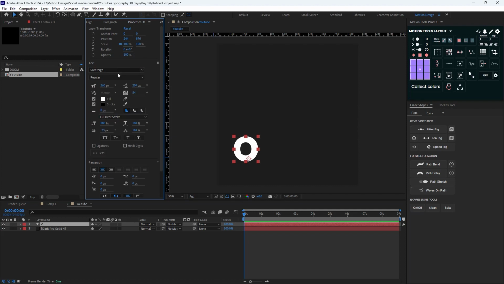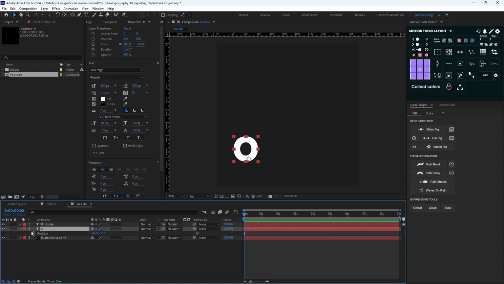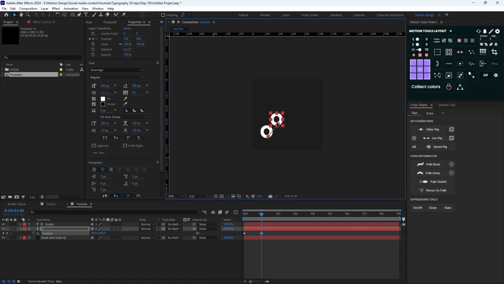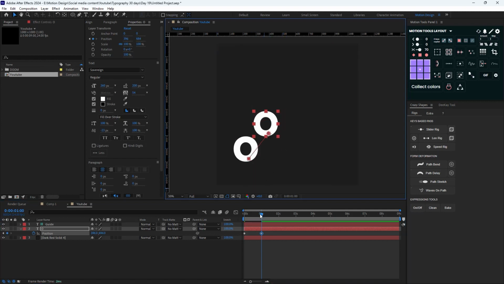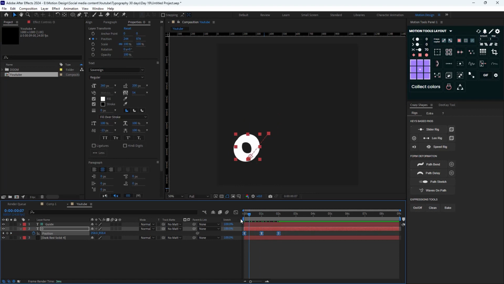Alright, now I will duplicate this text and call it guide layer, and I will tell you why in a second. Then I'm going to open the position property and set a keyframe on position at 1 second, and push the text up at almost a 45-degree angle. Then at 2 seconds I'm going to place it back to its original position, and then I'm going to use motion tools and set the easings to 70%.